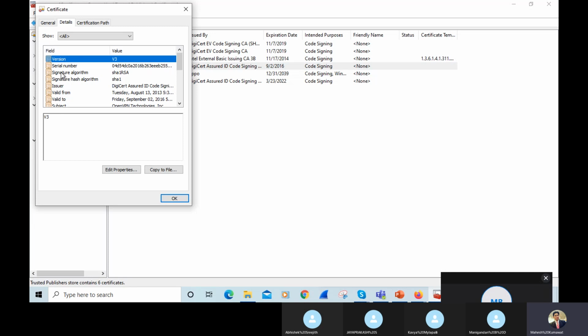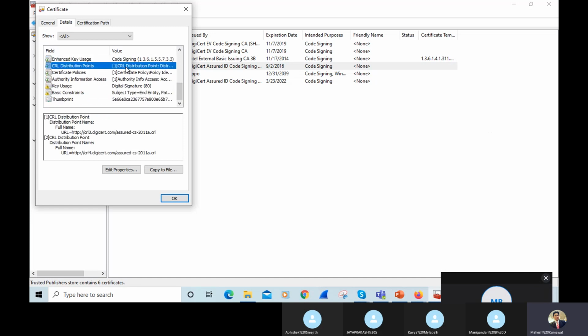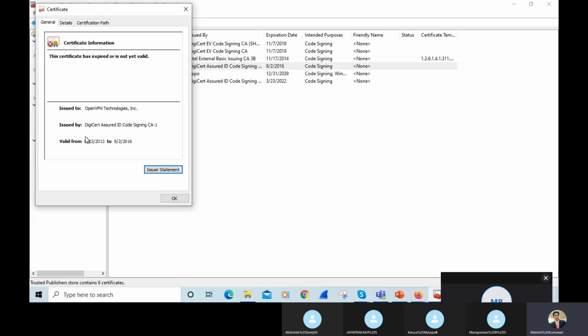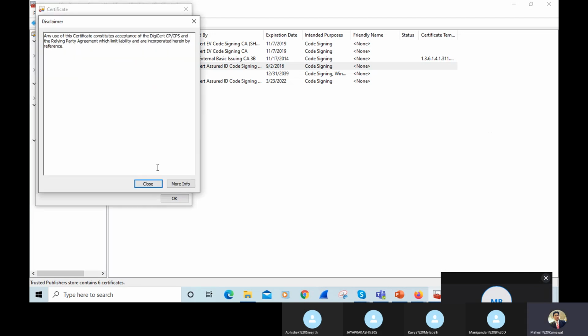This is version number 3, and the signature algorithm is RSA with SHA-1. And this is the valid from, valid to, and all those details. Suppose I'm going to communicate with the same certificate, it is not going to work. This certificate has expired or is not yet valid. So already we know the date has passed, and it is saying this is not a valid certificate.